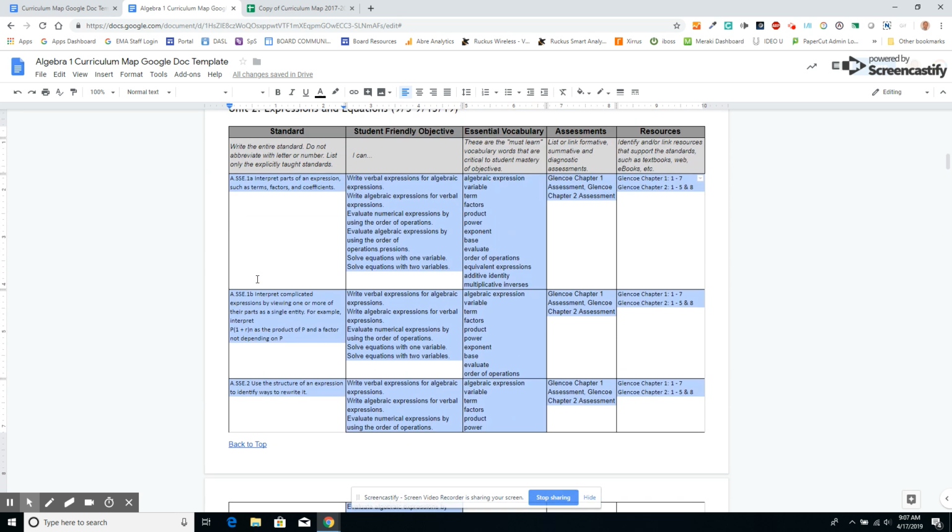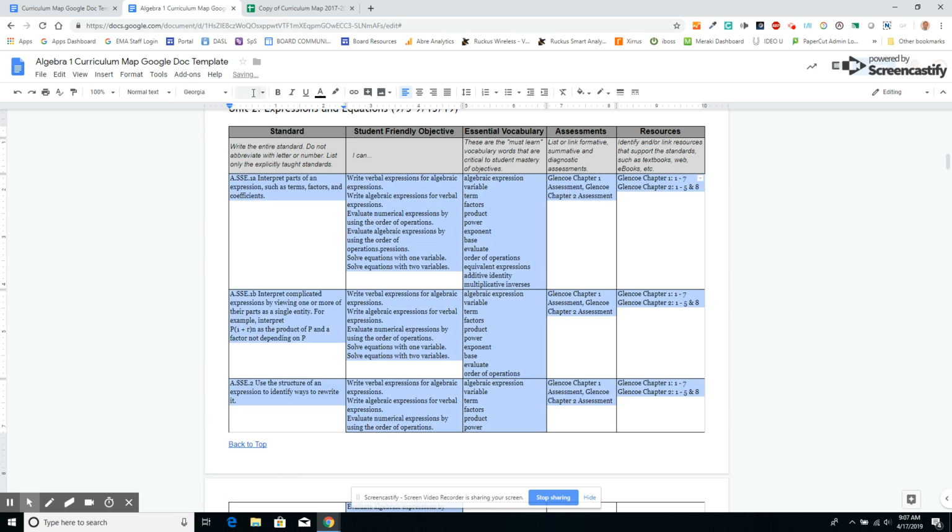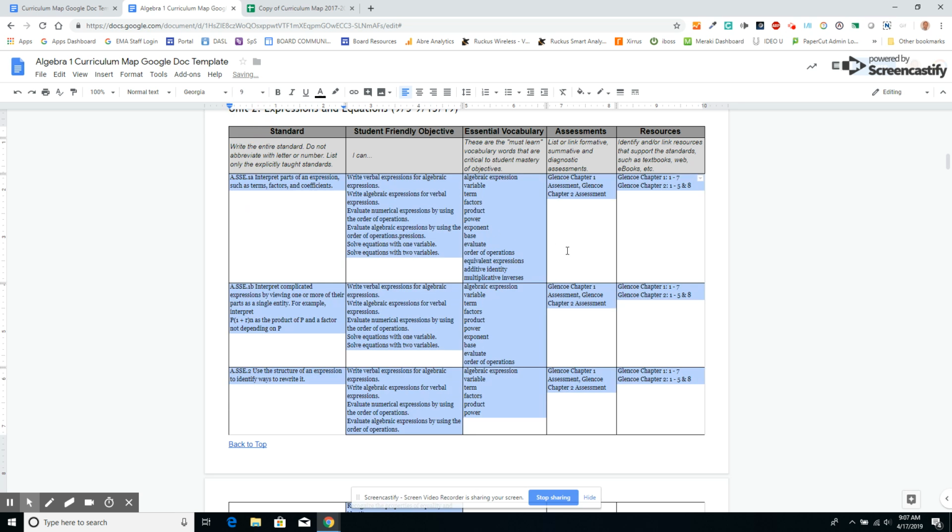If you want, while the text is all highlighted, to go ahead and change or update the text format or the size, then now would be a good time to do that. You can always come back and do that later, but there's an opportunity for you to do that there.